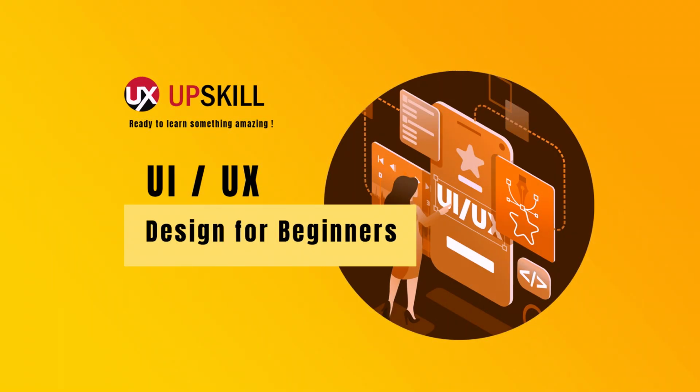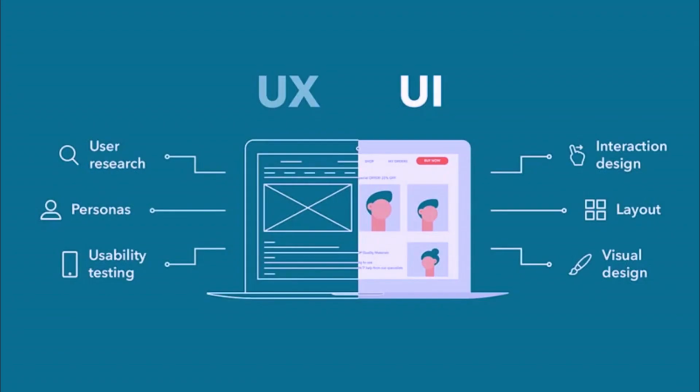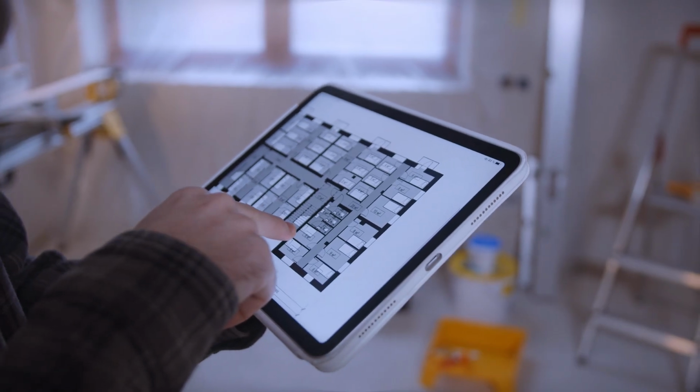UI vs UX, Design for Beginners: a detailed guide introduction. This guide will walk you through the fundamental concepts and practices of UI/UX design, helping you build a strong foundation in creating user-centered digital experiences. Section 1. Understanding the basics.